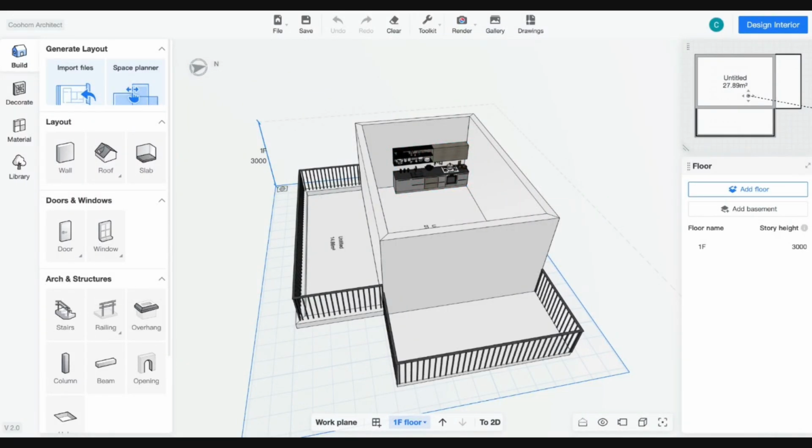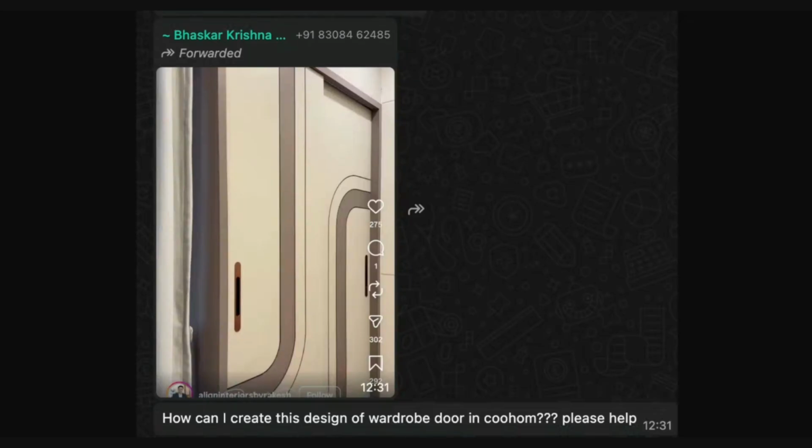Okay, I'm going to run through the Indian group now. Group number 1, users, let me see if there's any questions. There's a question, how to create this kind of design of wardrobes in Coohom. So a user is asking about this one, let me try to screenshot it to you guys, so you can also see the questions. These questions from users: how can I create this design of wardrobe doors in Coohom, please help.